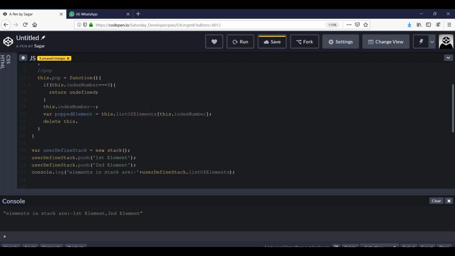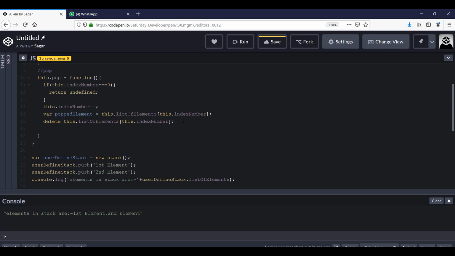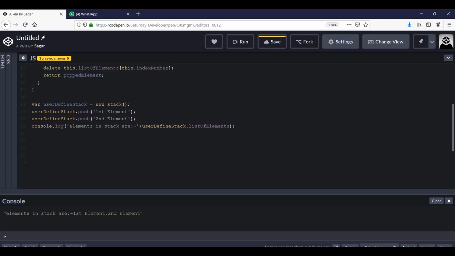And after that, this dot list of element, just copy this, or you can copy the full line as we're going to use all of these, and just semicolon here and return the popped element. So whenever we call the function, it just simply removes the top element and it also returns the removed element which we had removed. So just do this.